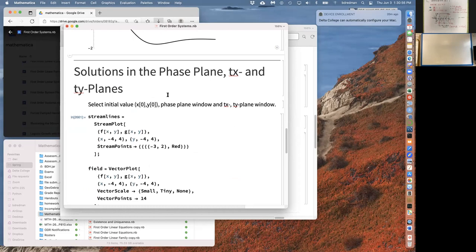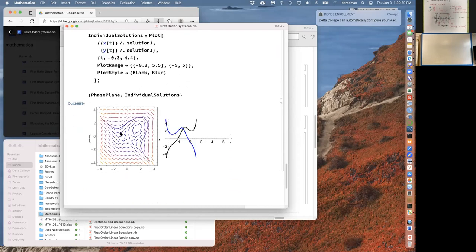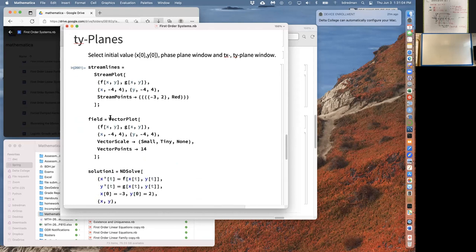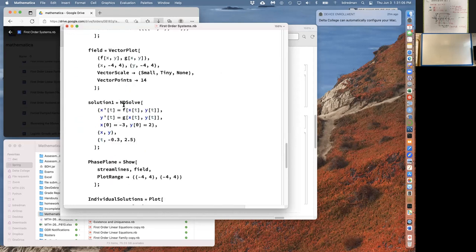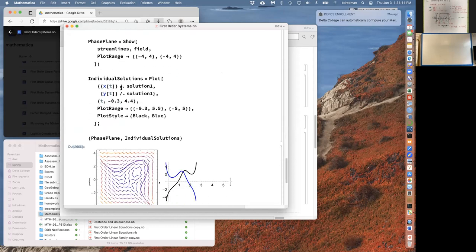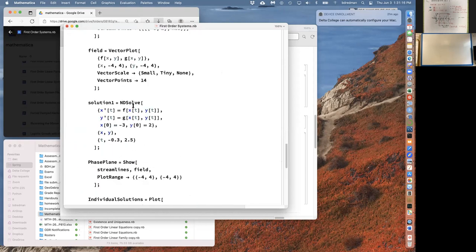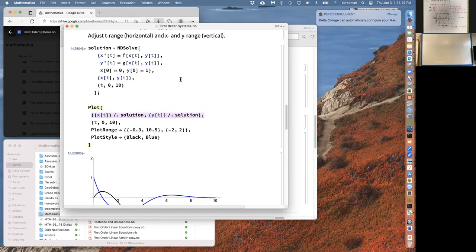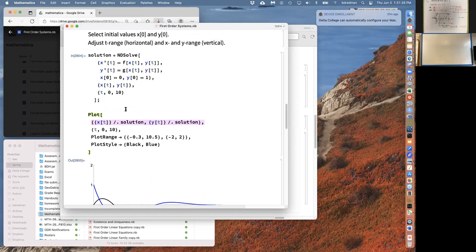Okay, here I was trying to do them side by side, and I was illustrating doing them side by side by building the streamlines, the field, the numerical solution, and then showing them together. Individual solutions in here. I'll say this word right here with this slash dot notation. So you basically should follow my format when you do that.